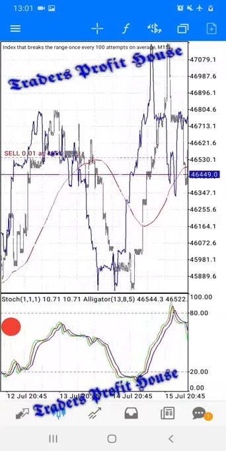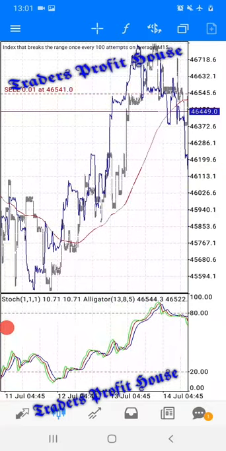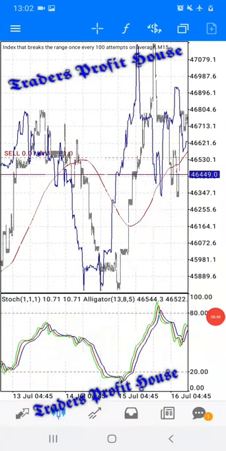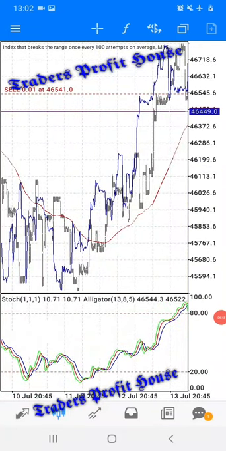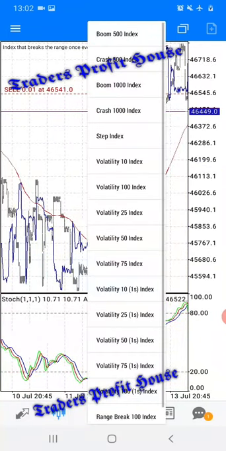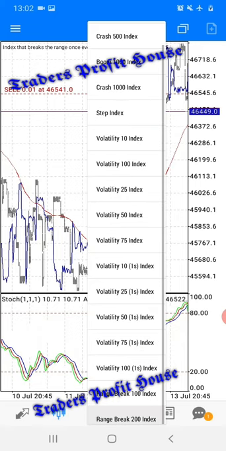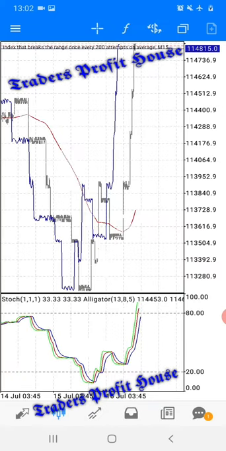Now you can see that it always happens that way. This is another one. It started here and then it crosses it here, and then it continued down till this point. Same thing down. You can also use it for your Range Break 200. Now this is it. It is at this point.